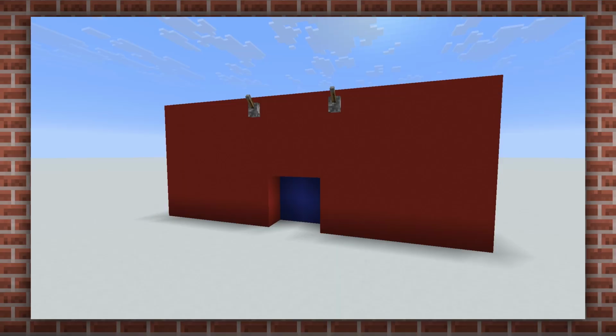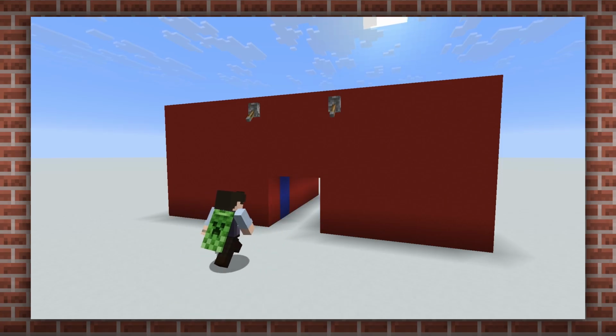So that was a lot of yapping. How about I show you how we can actually make these work in Minecraft? So here's a really simple example of an AND gate being used in a piston door. So you can see that in order to open this door, you can't just do one of the levers, you have to use both.